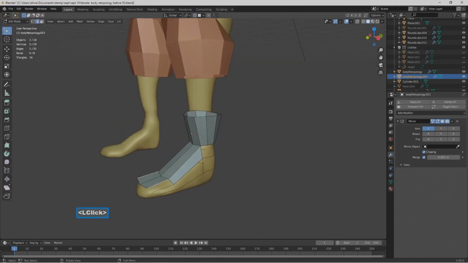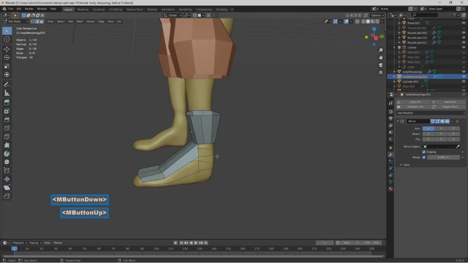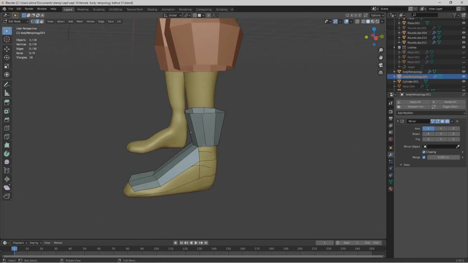I'll select here. Hold shift, select here. Then I'll press F to fill. Then left click to deselect. Okay, we're on edge select. Holding the mouse button to rotate. I'll roll the mouse button to zoom in. I'll select here, hold shift, select here. There we go, select there, press F to fill.